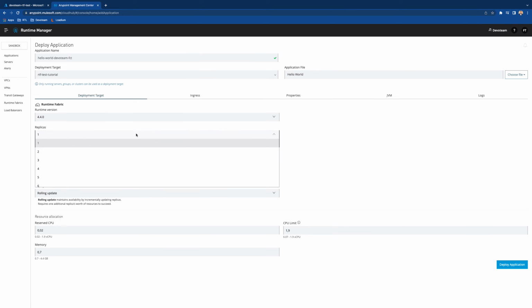So for high availability, while applying anything for the applications, you can select how many replicas. It is the same as when you are using CloudHub. You can choose how many workers it should be running on, so you can choose in here how many replicas you would want to run.